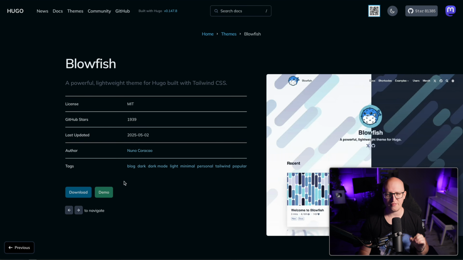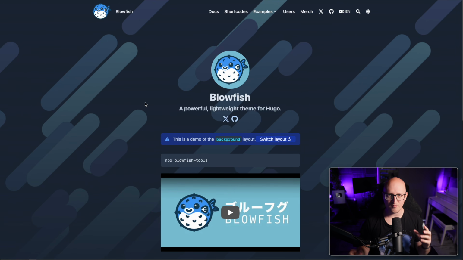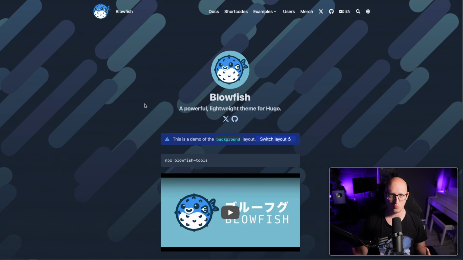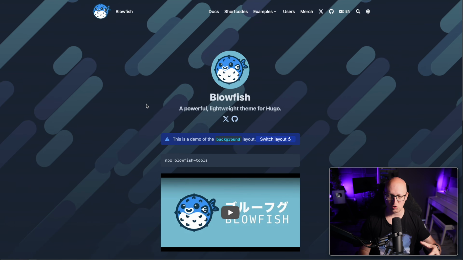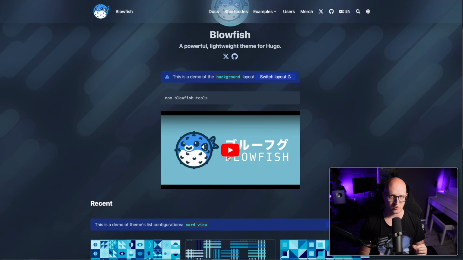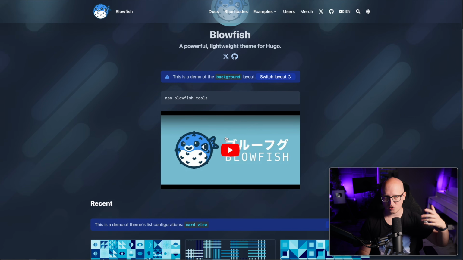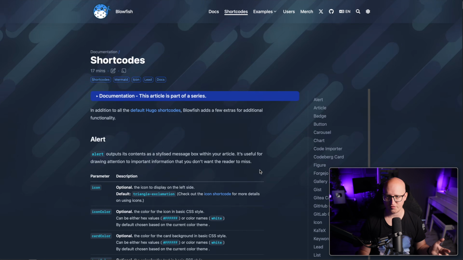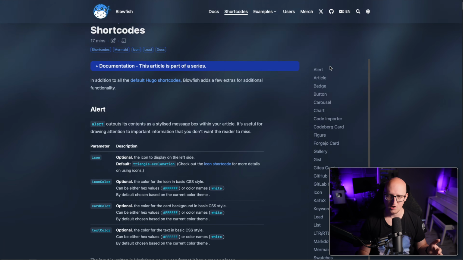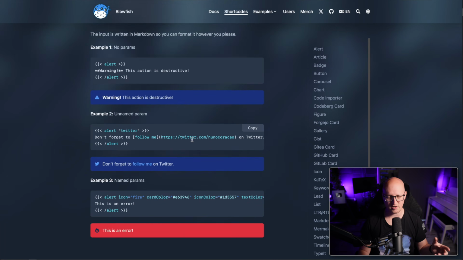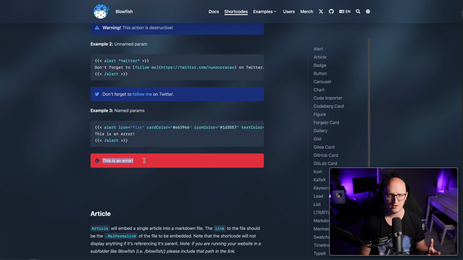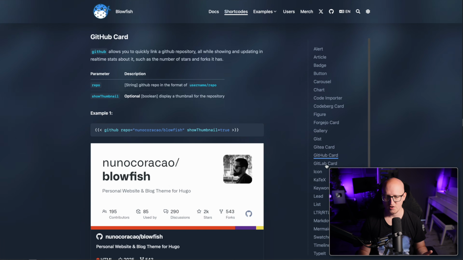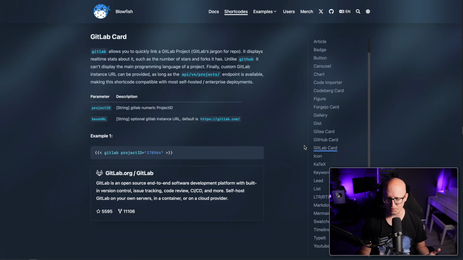And the Blowfish theme already comes with many features that are built in and great for creating my website. Like there is a YouTube video embedding shortcode where you can easily include any YouTube videos to your website pages. And there are also many other cool features. For example, this alerting function here would be really nice in my technical documentation to simply add a badge like this here. Or it also supports Git cards, GitHub cards, GitLab cards. Some interesting stuff for us developers here.